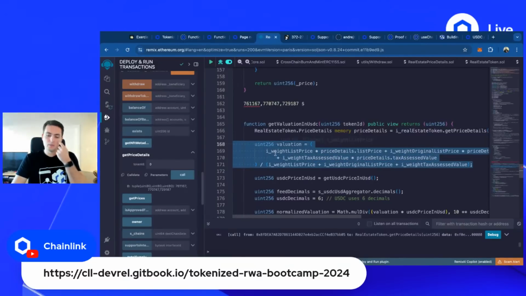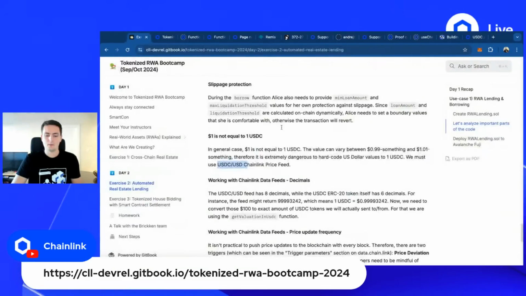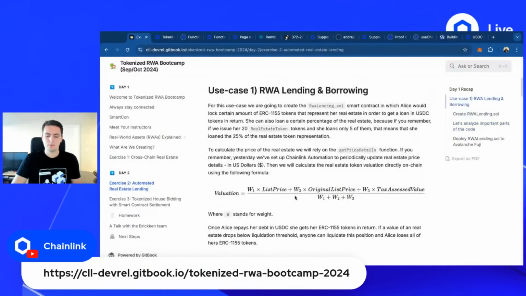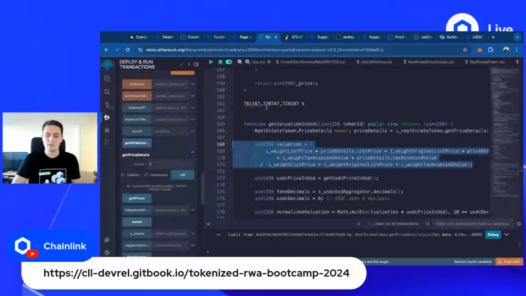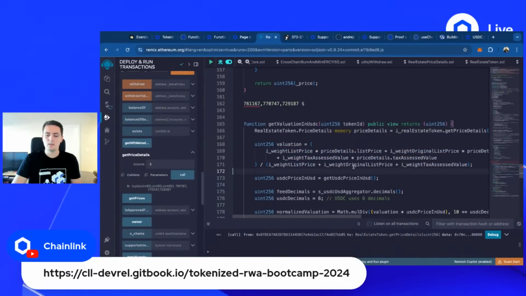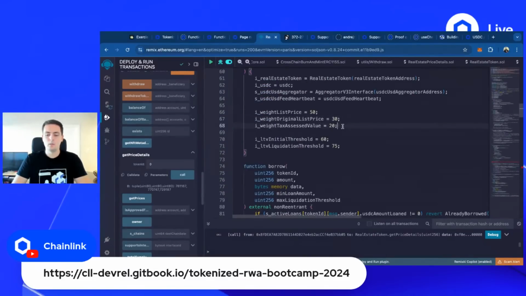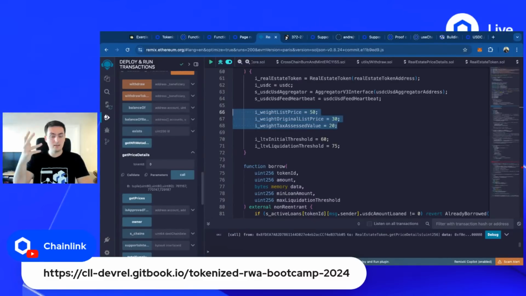Then here is the implementation of the valuation formula. This one. So this is the formula. Let's see: weight times list price, weight times original list price, etc. This is the implementation. These three weights, you can see, are immutable values. And for simplicity reasons, we hard-coded them in the constructor to 50, 30, and 20. So that's 50%, 30%, 20%. So the current list price has the most weight in this formula.